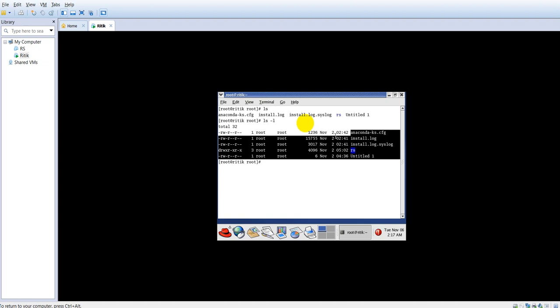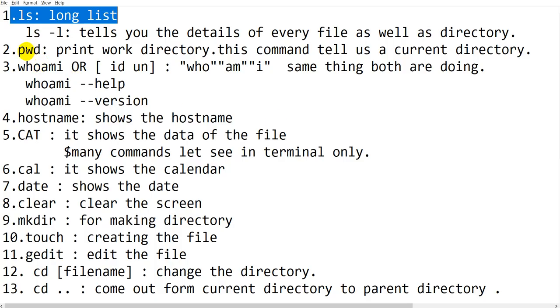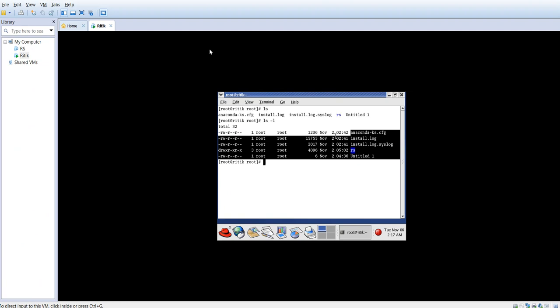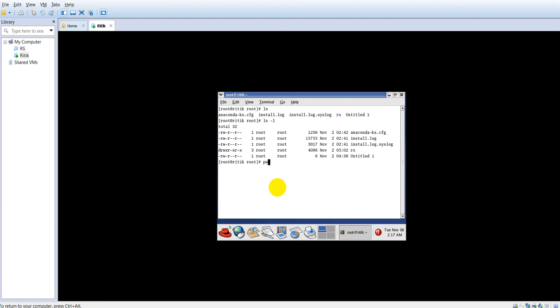Press Control plus Alt to return to your computer. Then the command is pwd. pwd means print working directory. This command tells us the current directory of our Linux. Control plus G for input, pwd. Our current directory is root.